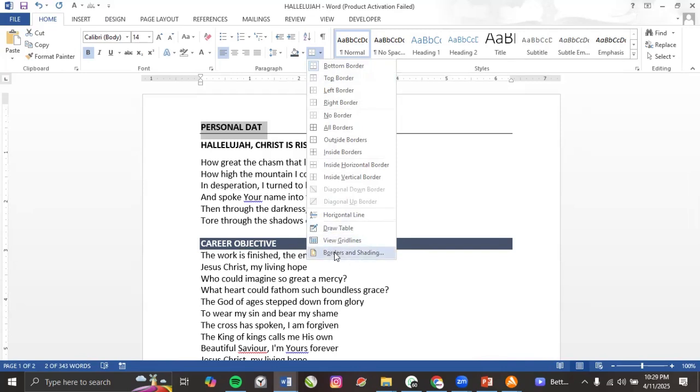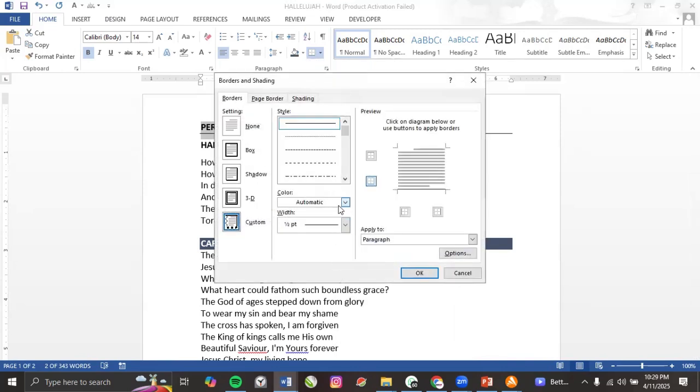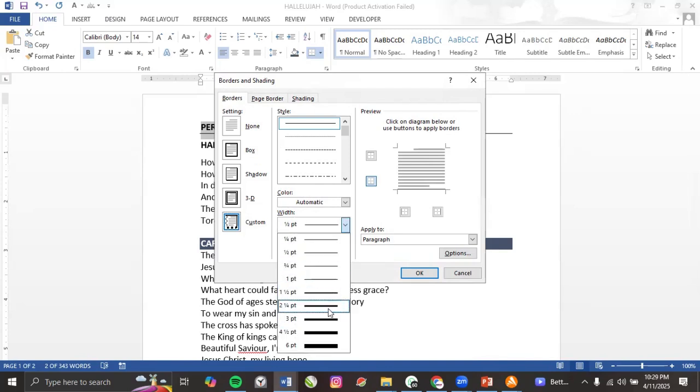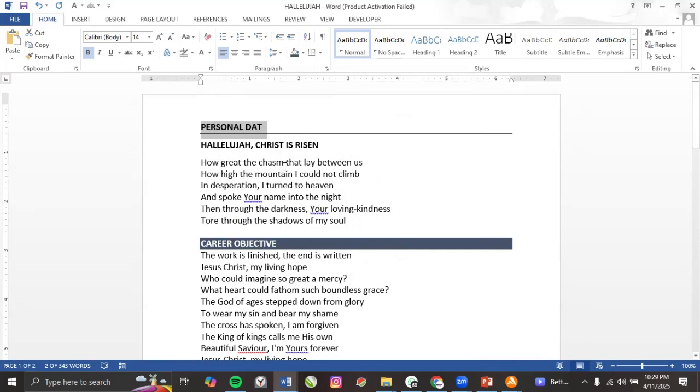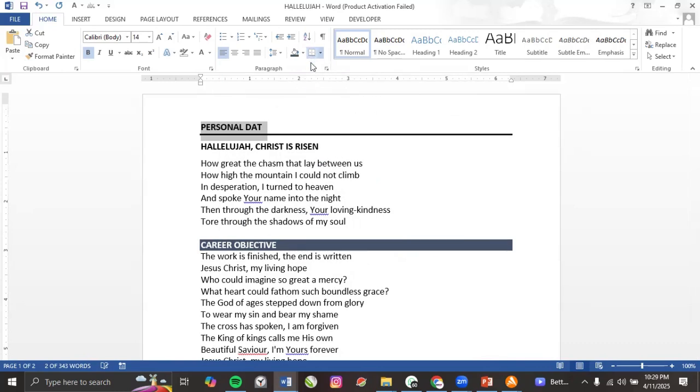I come to Borders and Shading. From here, you can see custom, which is the width. I can increase it to something like 2.25, right? Then I come back and click on border. This time around, I'll not click on the arrow, I'll just click on this. You see, it has been increased.